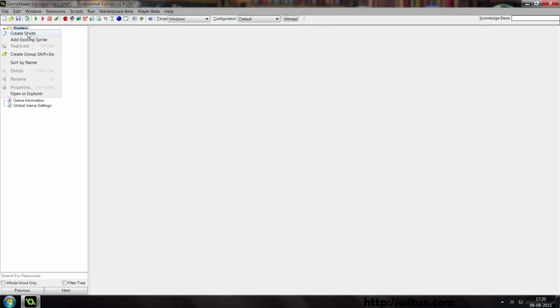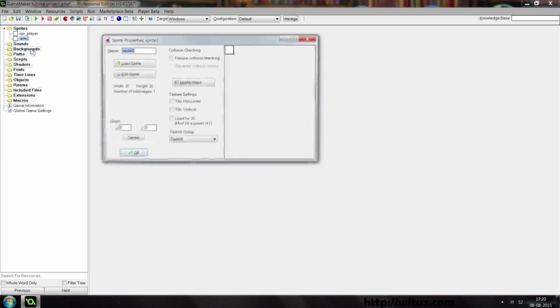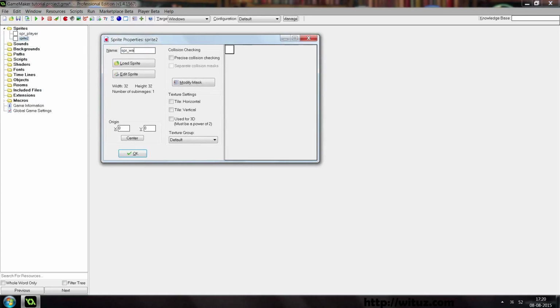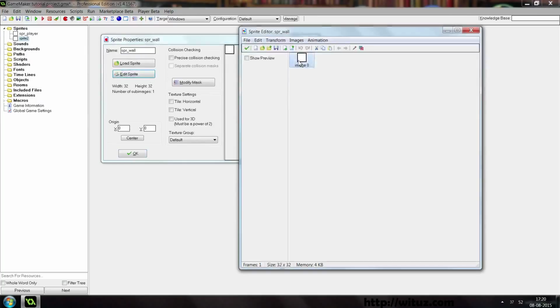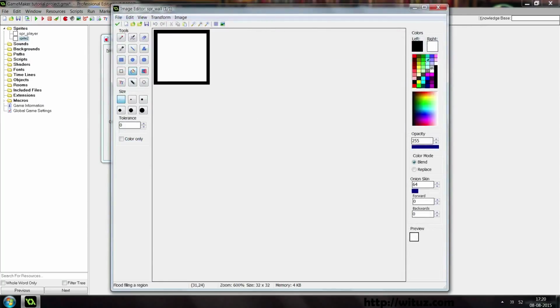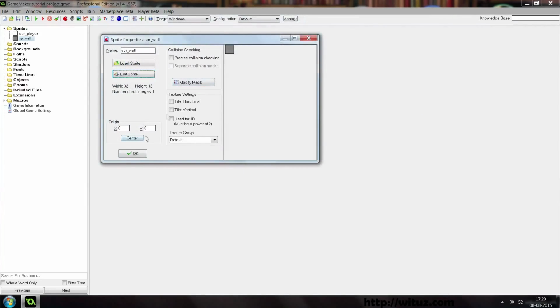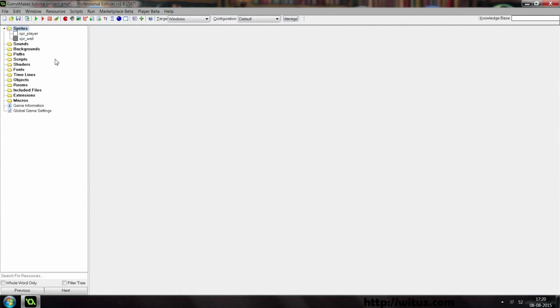Now let's make some walls here. Instead of drawing the whole player again, I'll just duplicate it. You can do that by right clicking and clicking duplicate. So say sprite wall. I just want the wall to be a bit more gray, so I'll go ahead and do that like that. Alright, so now we have a player and a wall.